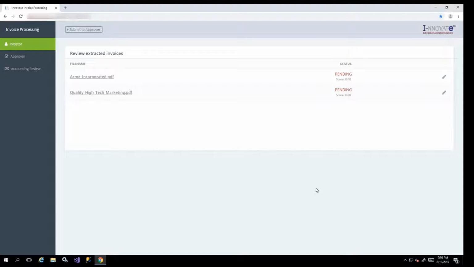Once the system has finished processing the invoices, we can begin reviewing each invoice. You'll see that our invoices have a pending status, which means that we haven't reviewed the invoice yet. There's also a score indicator below, which we'll talk about later in this demonstration. For now, we're going to review each invoice to make sure all the data has been extracted correctly. And to do that, we're going to click on the edit icon next to our Acme Incorporated invoice.